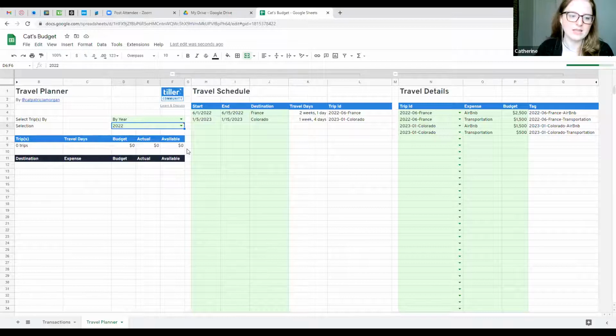That's a cool way to have a quick glance at how many trips I went on, how much I was planning to spend, and how much I was over. Right beneath the blackish header, you'll see a breakdown of all those trips and all of the expenses that you had in that year.